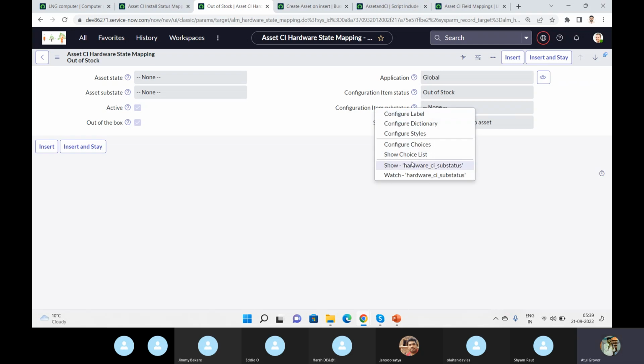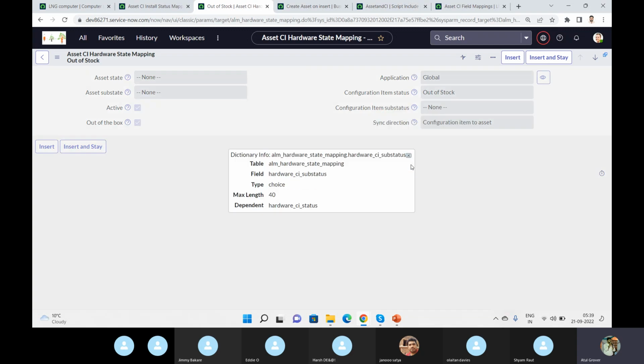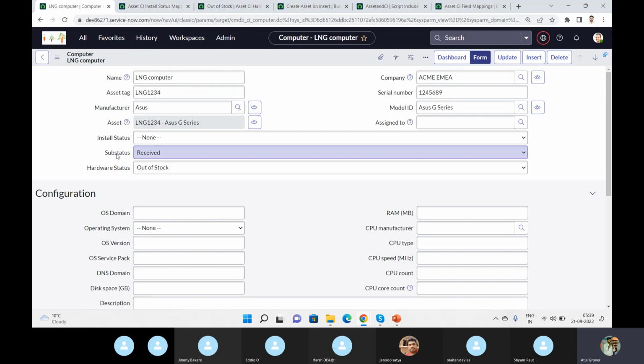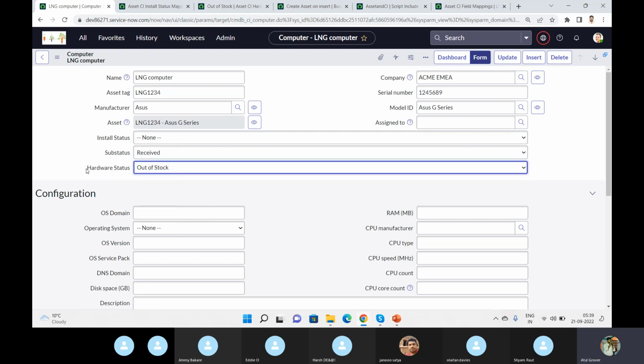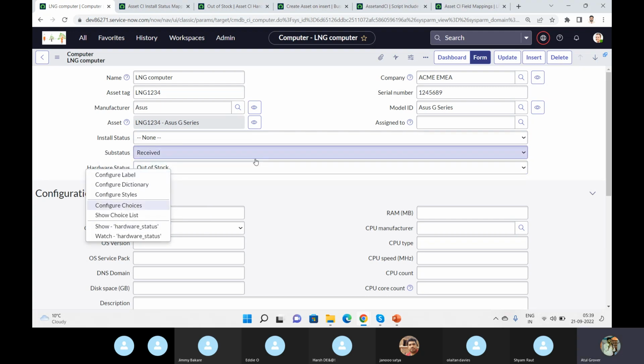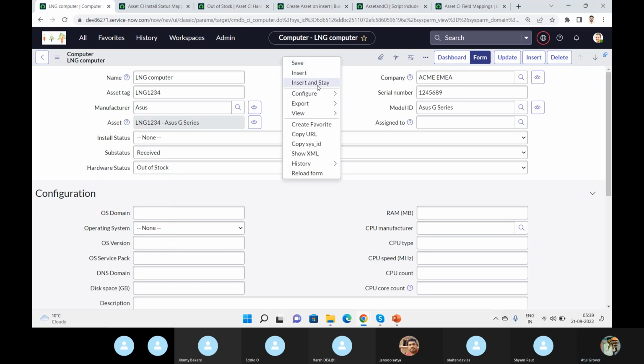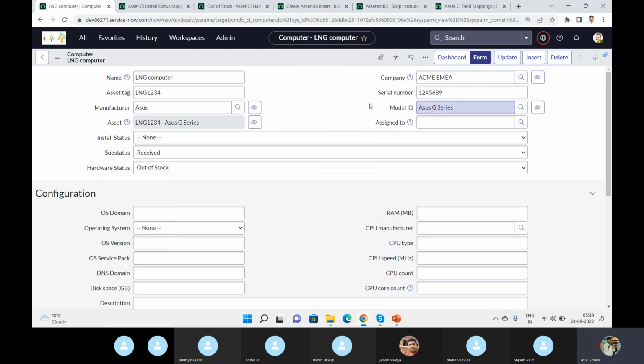Let's see which field it is. It is saying hardware CI substatus. Let's see what table it's saying. Hardware CI substatus, ALM hardware table. Hardware CI. Let me see, do we have this field? No, see, we have a hardware status, install status, hardware status. It means we are missing one or two fields here.